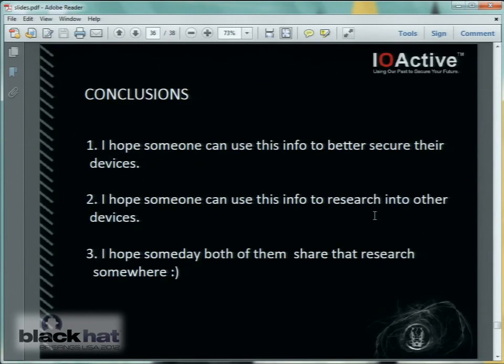Just three conclusions. I hope someone can use this info to better secure their devices. I hope someone can use this info to research into other devices. Finally, I hope someday both of them share that research somewhere.